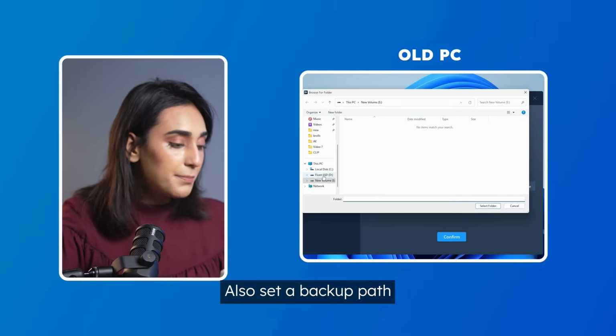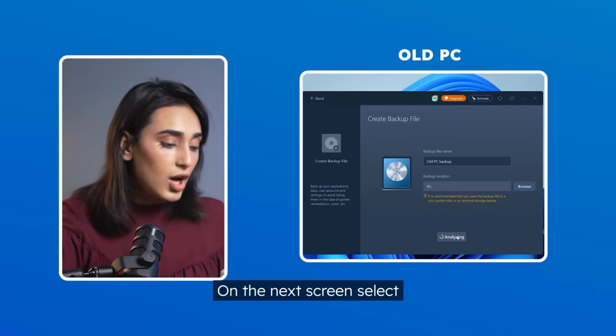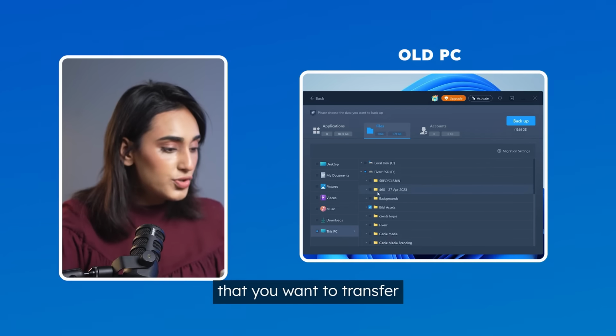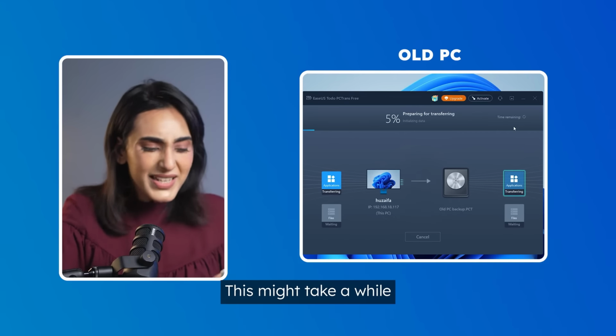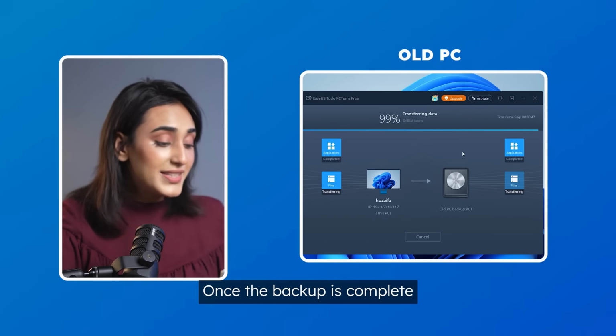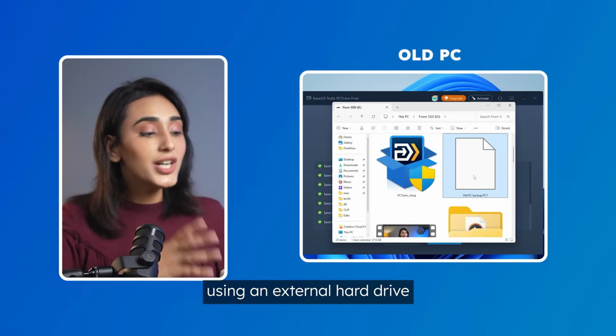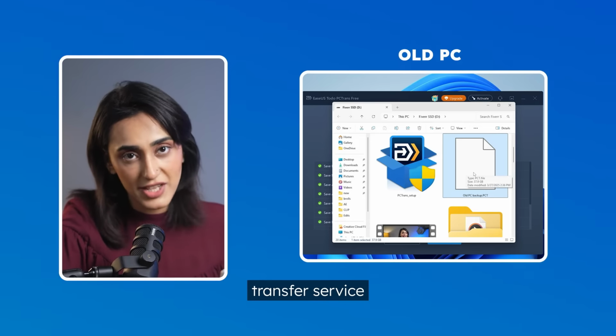Also set a backup path to store the image file. On the next screen, select the apps, the files, and the settings that you want to transfer and click Backup. This might take a while, so just be patient. Once the backup is complete, you can transfer the image file to your new PC using an external hard drive or any online transfer service.